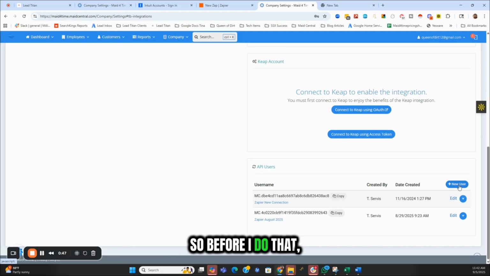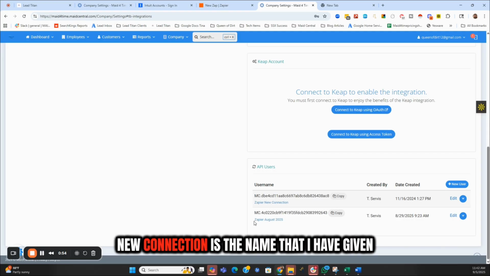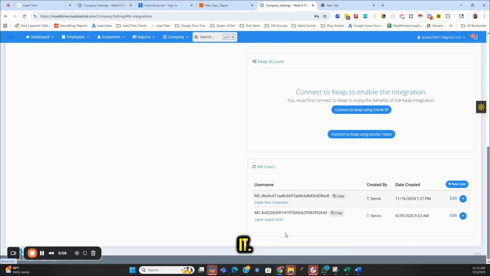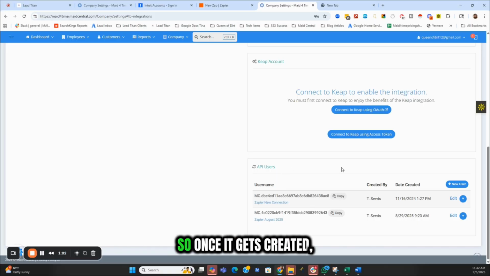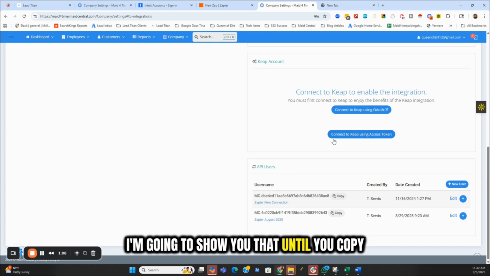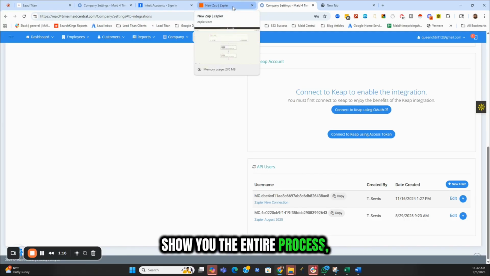So before I do that, once you create the connection, and by the way, this down here where it says Zapier new connection is the name that I have given it. You're going to need this information here, and then you're also going to need your API key. So once it gets created, I suggest leaving the screenshot up until you copy and paste everything over to Zapier. I'm just going to jump over to Zapier quick, show you the entire process, then come back and do it with you.